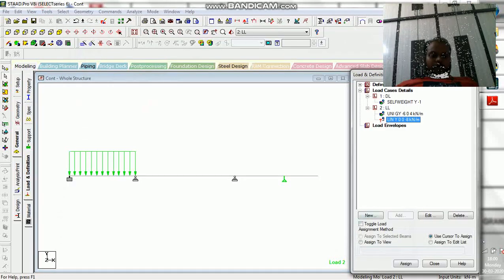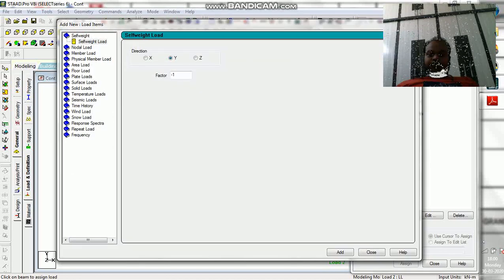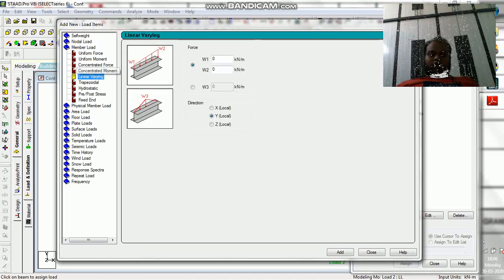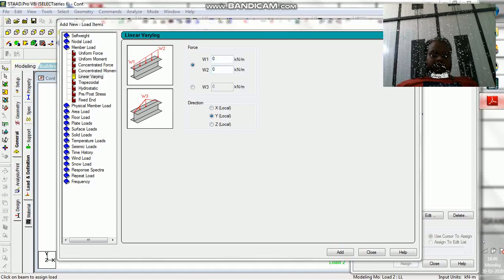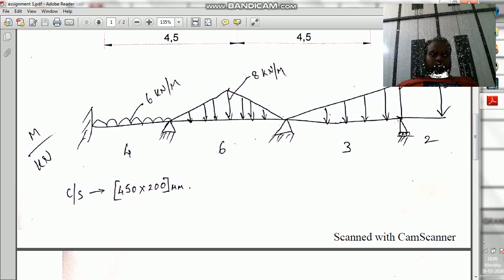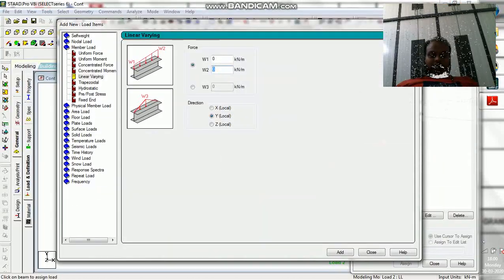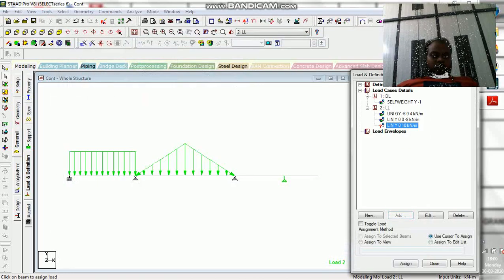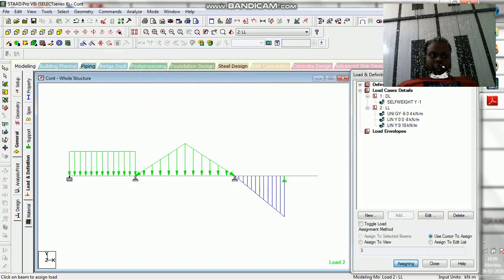So click on the load. Use cursor to assigning. Click on the load where it is required. Again, go to the live load. Add. Again, member load. Again, linearly varying load. Now it is a triangular load. It should start from 0 and end at. So it is 0 to 10 kilonewton per meter over a span of 3 meters. So it should end at 10 kilonewton per meter. So again, it's in global y. Add, close. So again, take this load. Use cursor to assign over here.